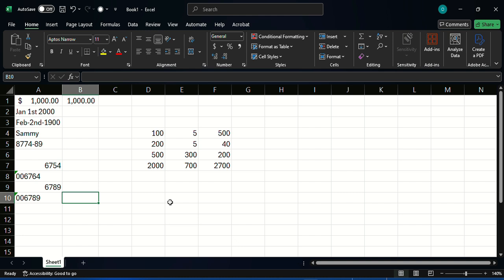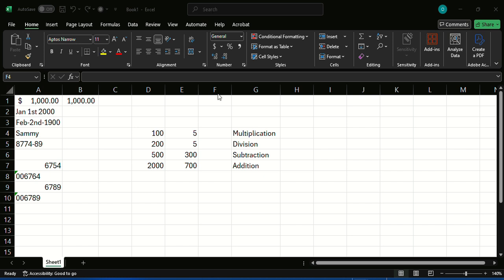In Excel, formulas always start with an equal sign. So, like we said, in Excel, formulas always start with an equal sign. So let's try and do some simple arithmetic here. Let's try to build this formula. All formulas start with an equal sign.